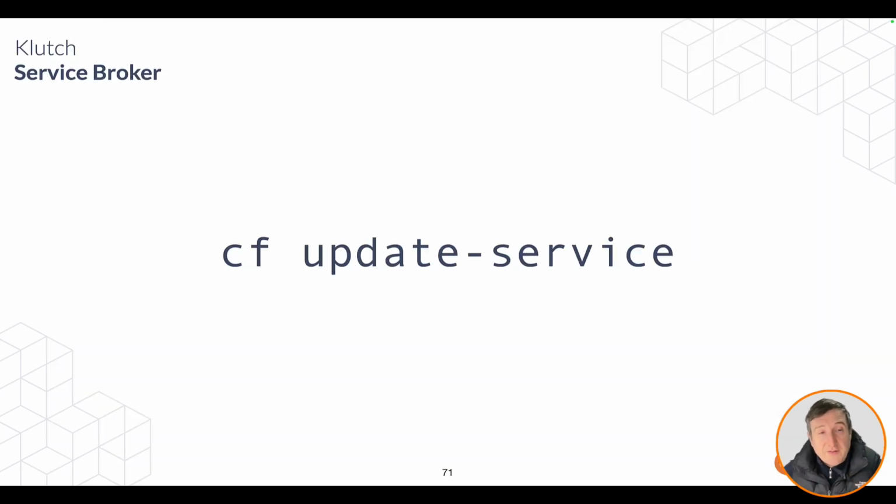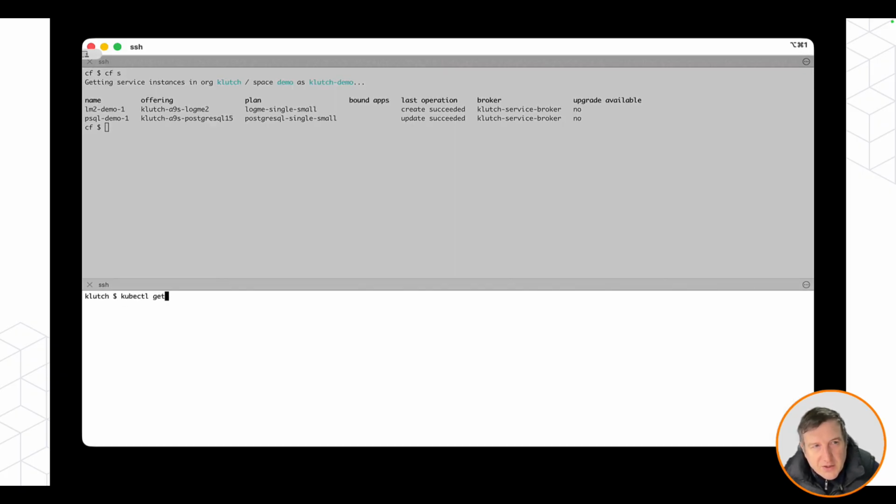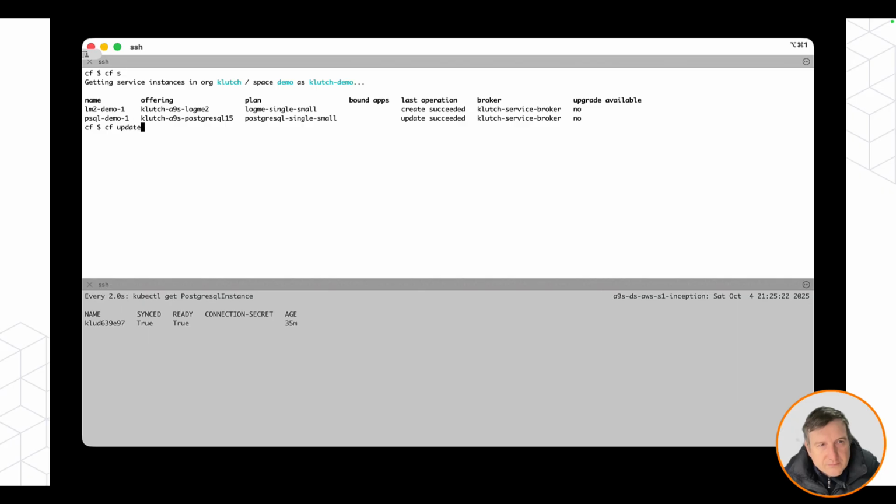Once you have created the service instance, you can also update the service instance, which basically translates Open Service Broker API calls to calls to the Klutch control plane and the modification of the custom resources introduced by Klutch. So you perform the cf update-service here with the Postgres instance we've created earlier. And for example, you change an attribute to a different value. And there you go.